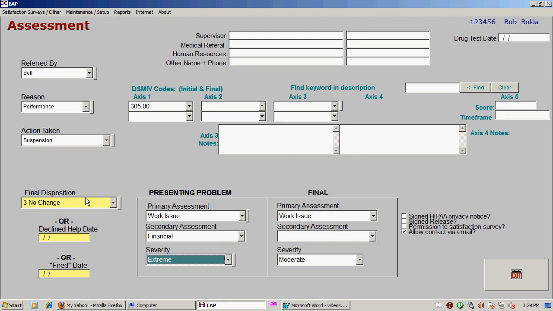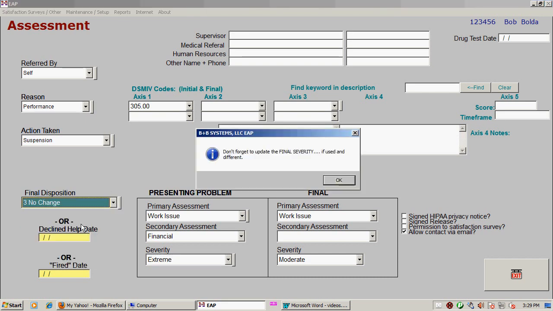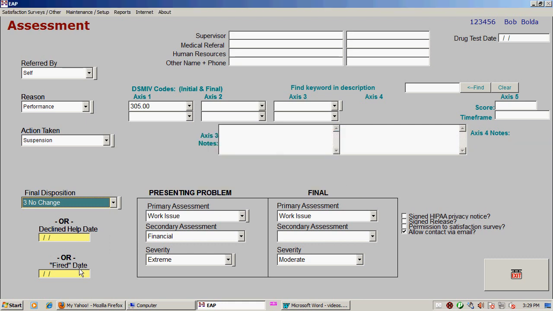The final disposition area on the left side is required before a case can be closed, either a final disposition value, a declined help date, or a fired date.